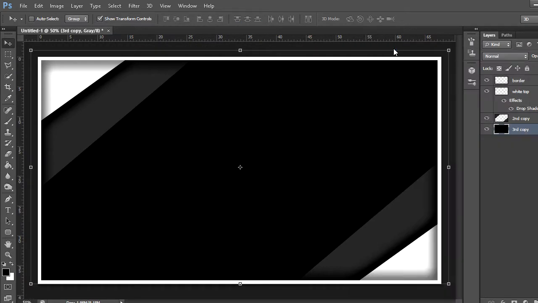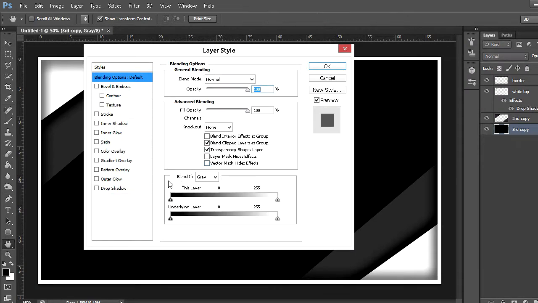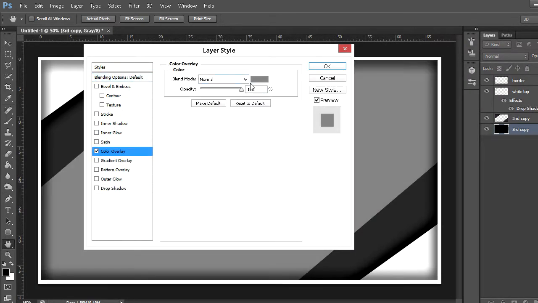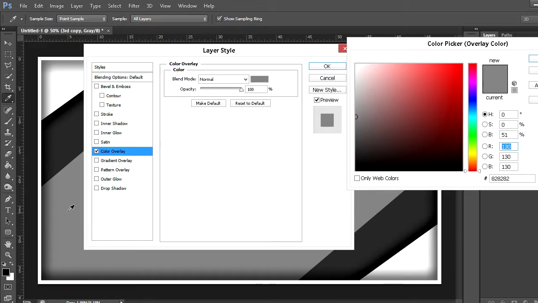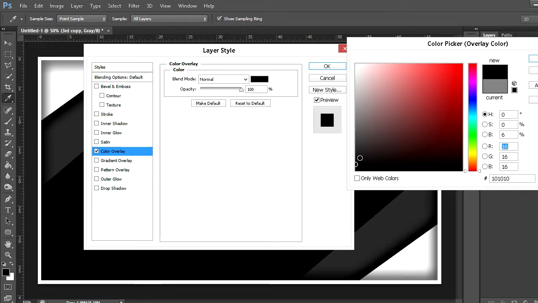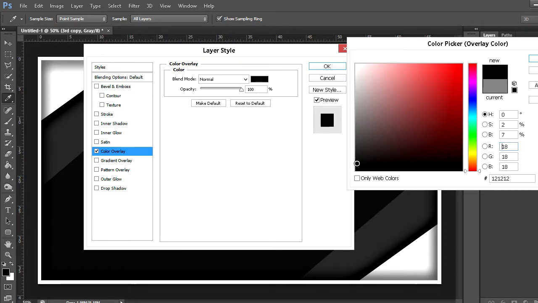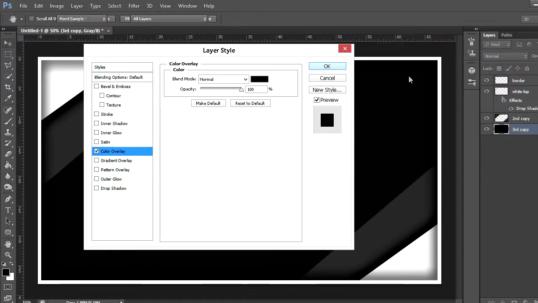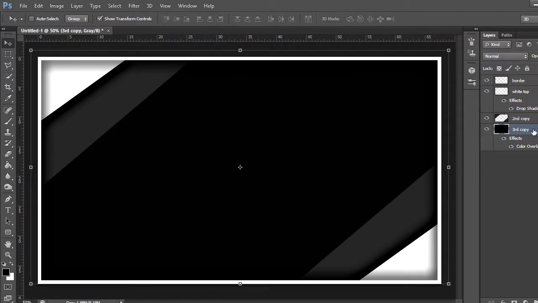So we actually want to change the third layer's color, because we want to see the drop shadow of the second layer as well. So make it a bit lighter, just like that. That's too light. There we go, that's perfect. Just like that. Yeah, bang.